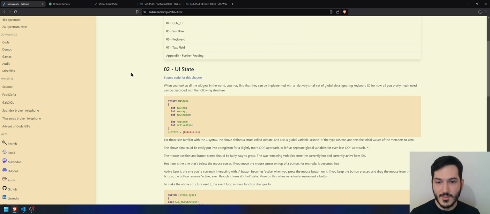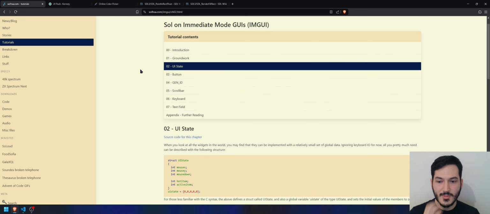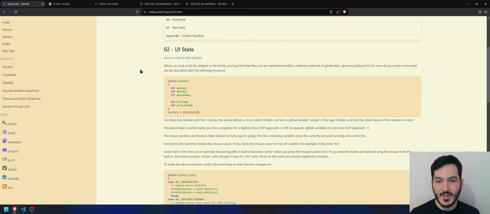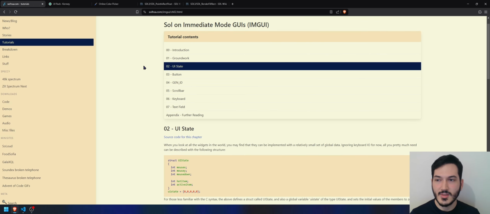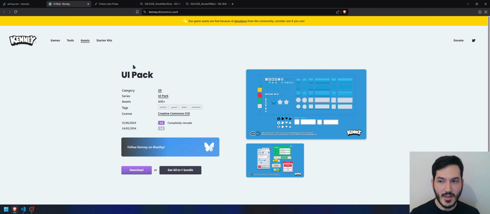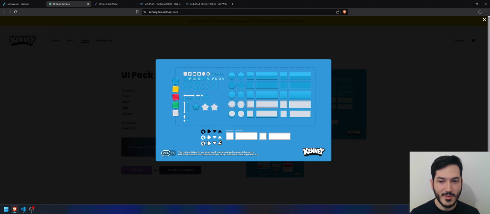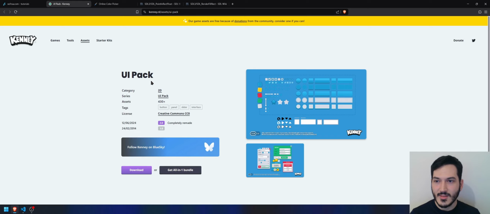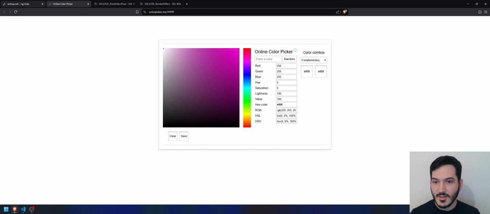There is also this tutorial that's really great that goes into implementing a basic immediate mode GUI, and I will be using the asset packs from Kenney. He has really cool assets for UI.